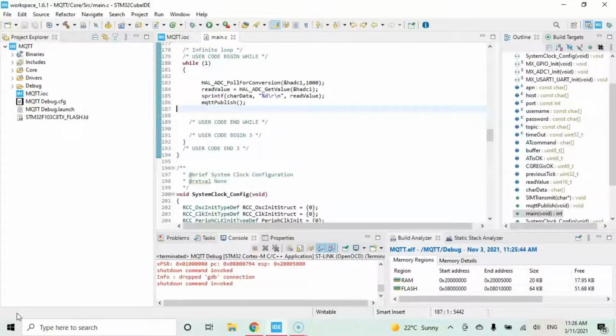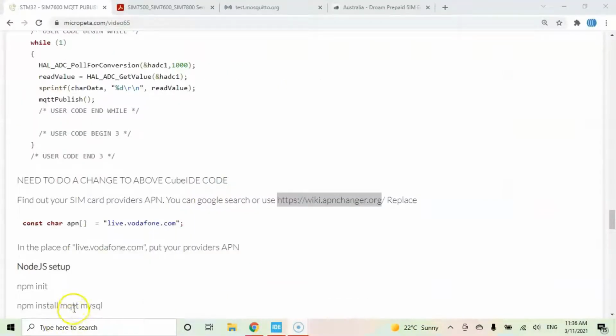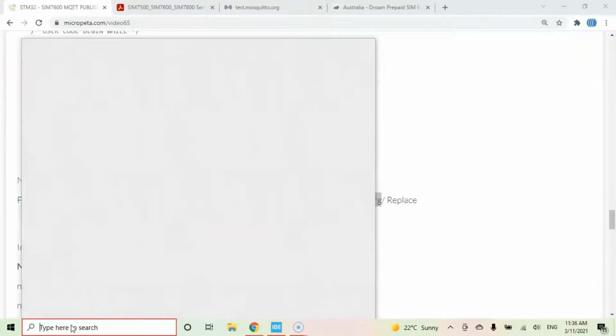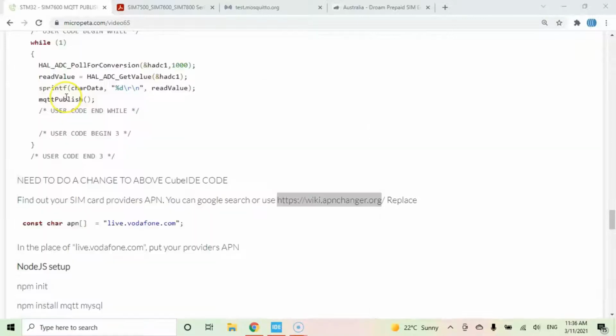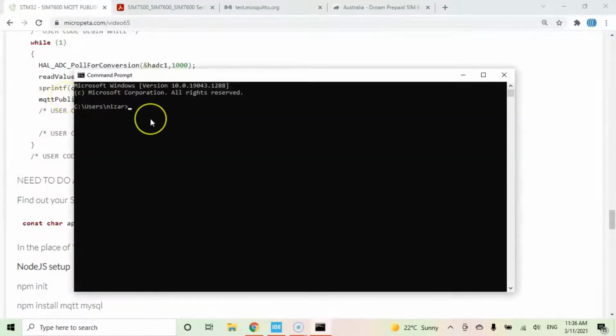Yeah, it's all uploaded. The microcontroller part is done. Now in this area below the search bar, type CMD and you get the command prompt, and click it. You can create a new folder if you want. I create mkdir MQTT and cd MQTT.